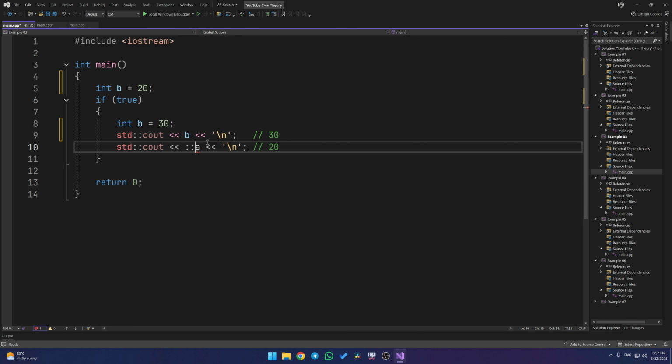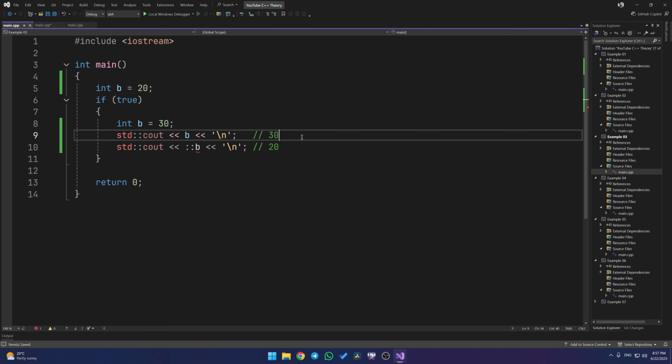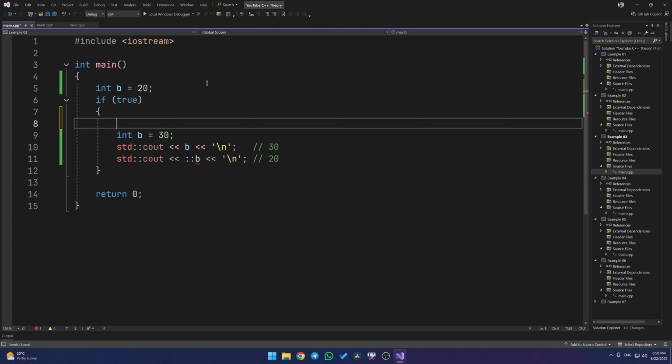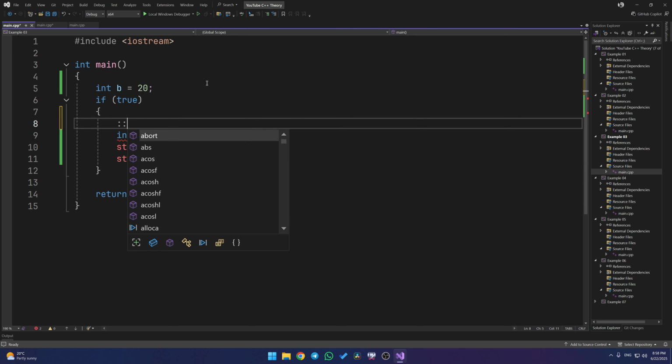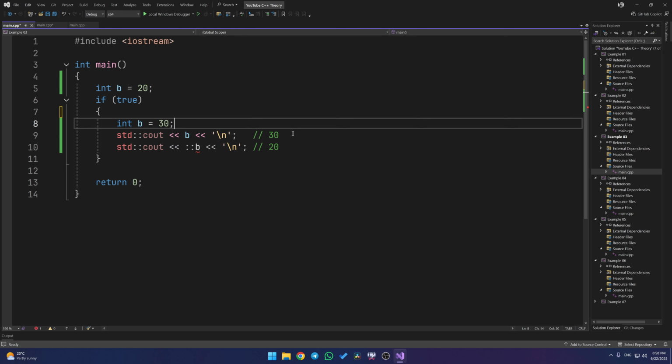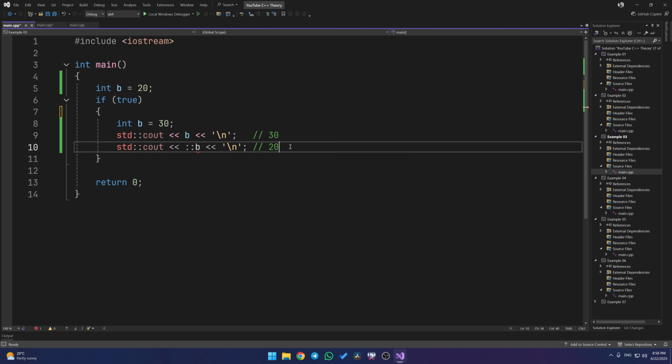Now, even though we're inside a block, we can still access variables from outer scopes if we really want to. To do that, we just add 2 colons before the variable name. That tells the compiler, hey, I want a variable from the global scope, not this inner one. But don't worry if that sounds a bit confusing. We haven't covered global scope yet. We'll get to that a bit later and come back to this example again. Alright, moving on to the next example.